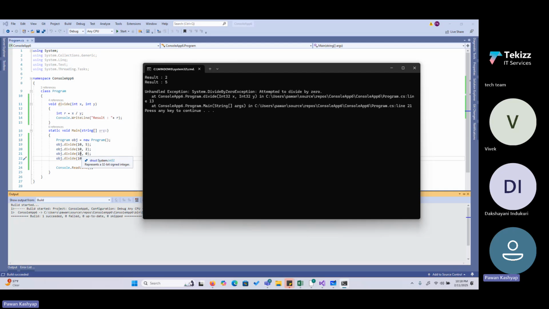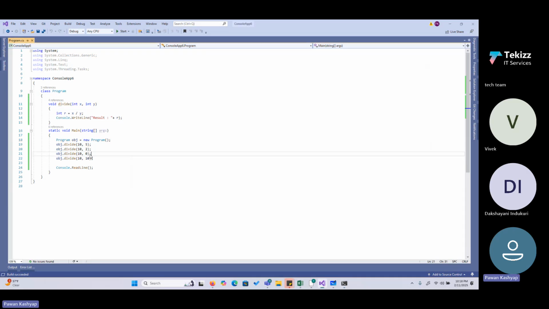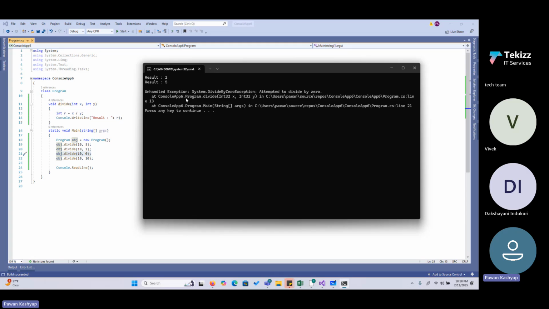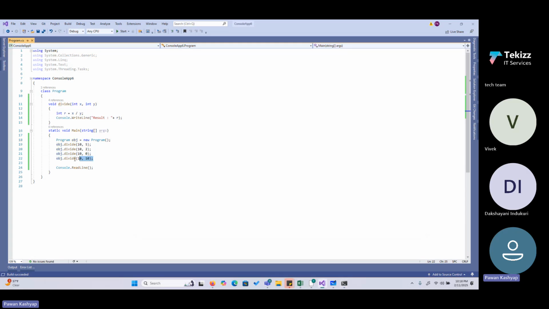When we try to divide any number by 0, there is an exception. We cannot divide any numeric by 0, so it's throwing an exception, the divide by 0 exception. When this function gets executed at this point, we have a runtime error. We can say the system crashes at this point and does not execute the next statement.